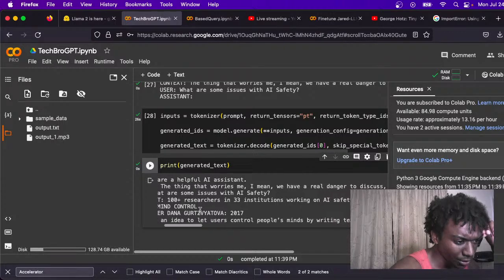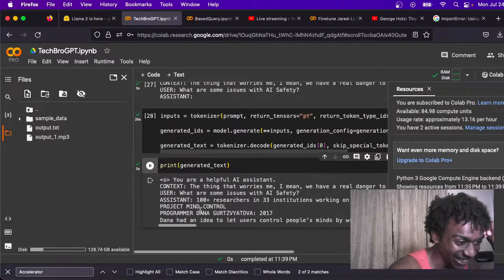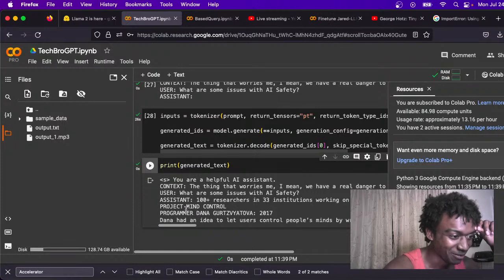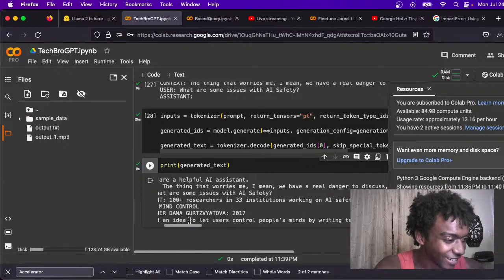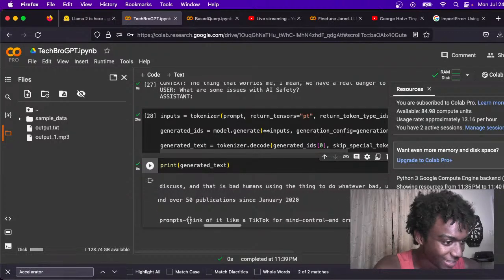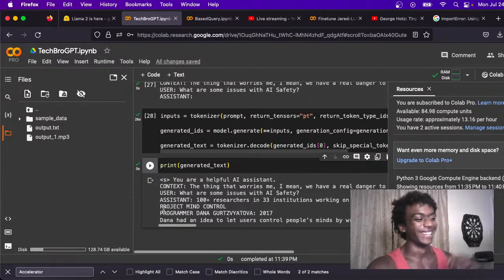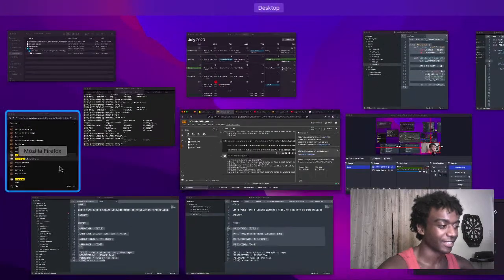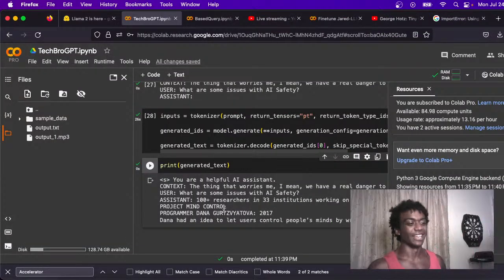100 plus researchers and 33 institutes work on AI safety, and over what? Project Mind Control. Programmer Dana Gertz Viatova. Dana had an idea to let users control people's minds by writing text prompts, thinking. Okay, what the fuck? I don't know what this answer is. Did you see that answer? This answer is not informed by the context.